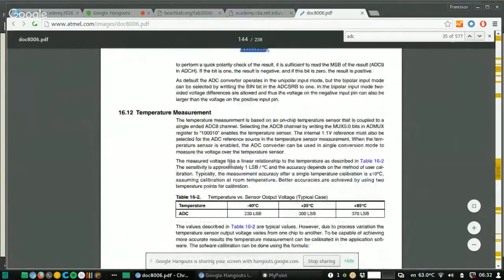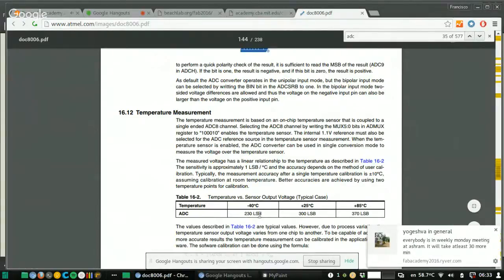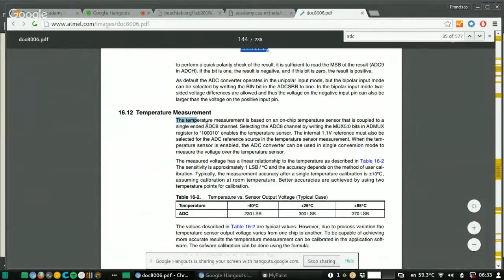It has a temperature sensor inside. Yeah, it has an internal temperature sensor. That is ADC 8, the 8th channel.